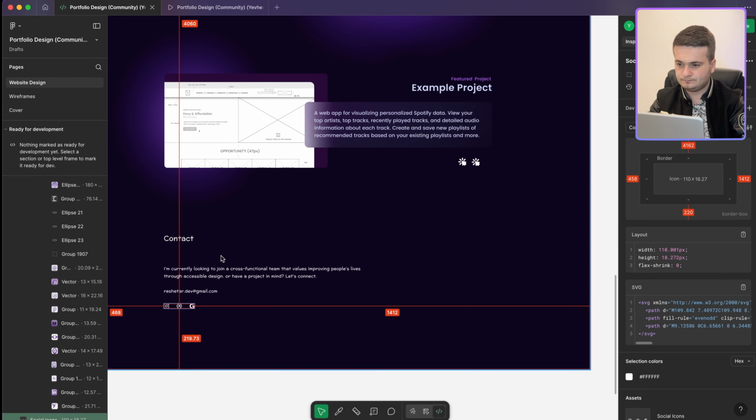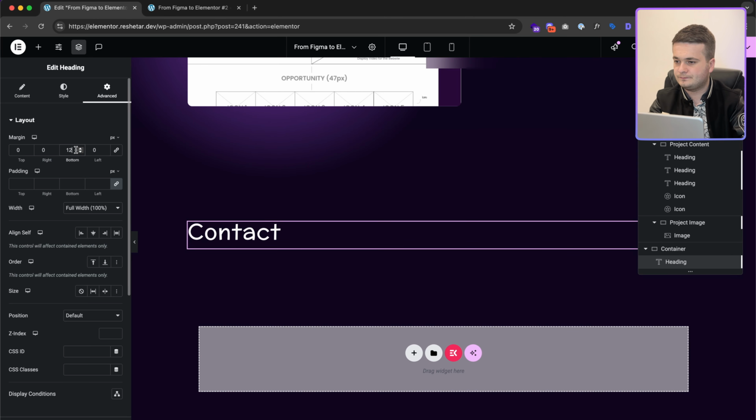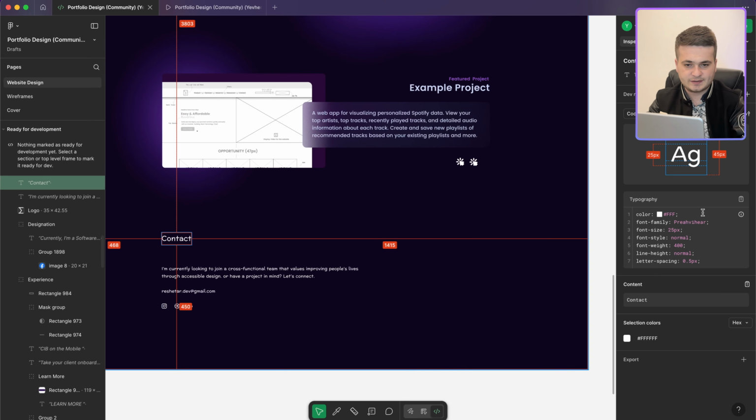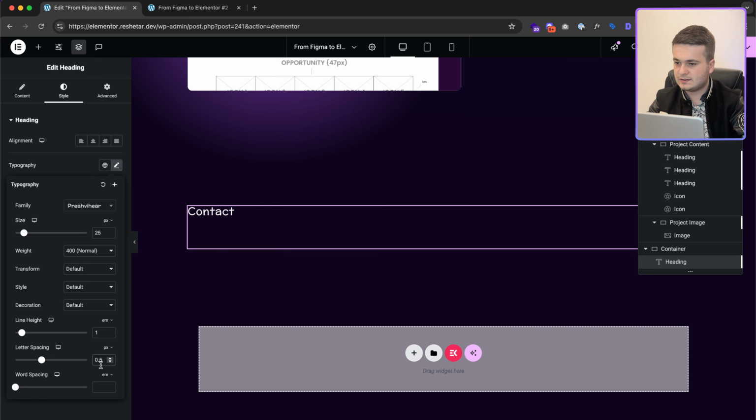Contact, 73 pixels. Size, which size? 25, for 25, like this one. Okay.